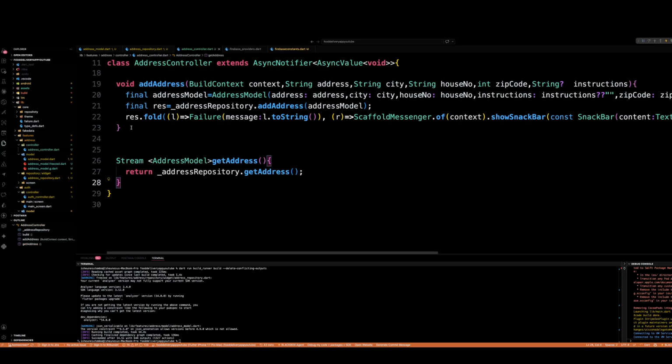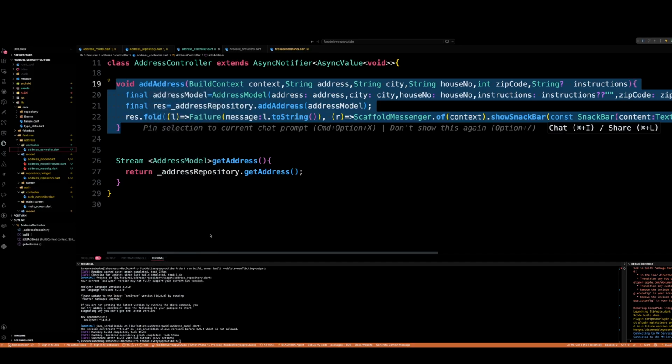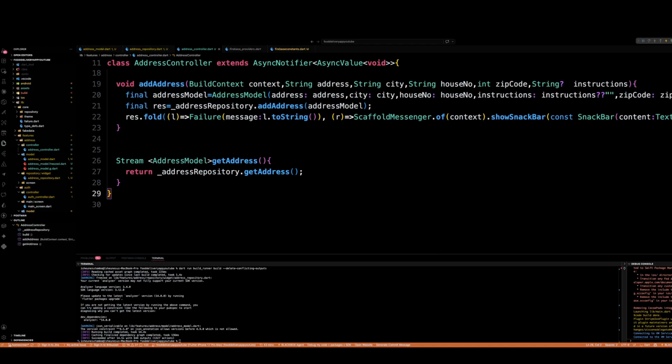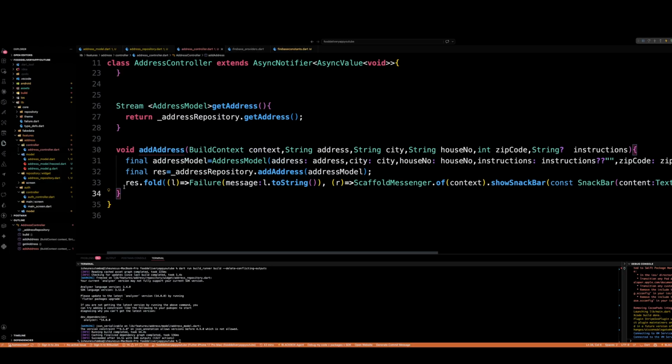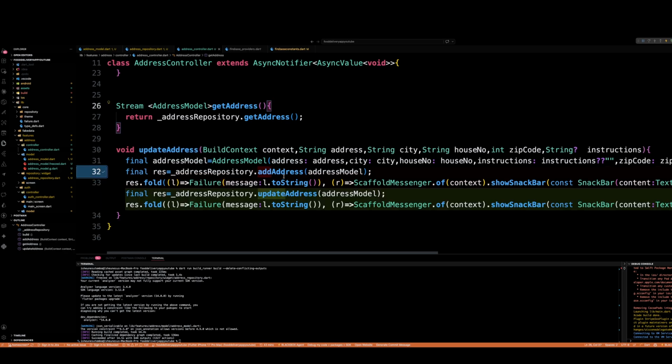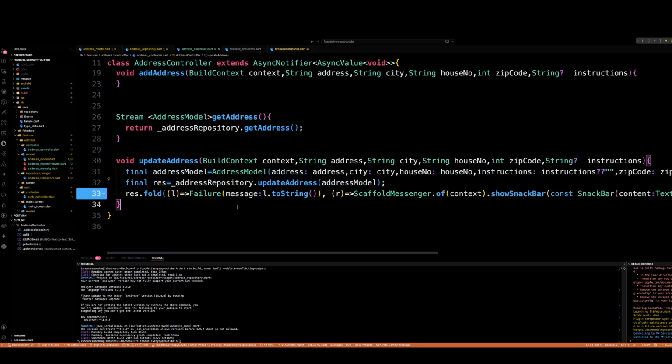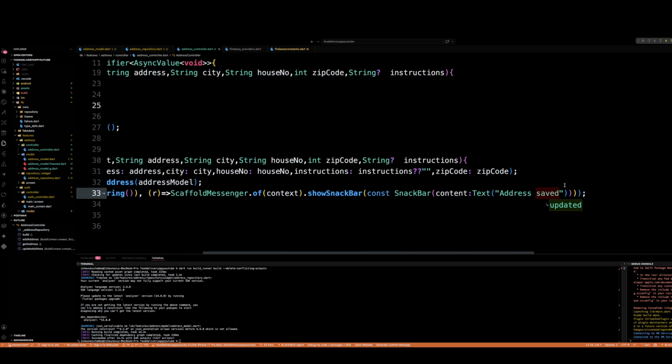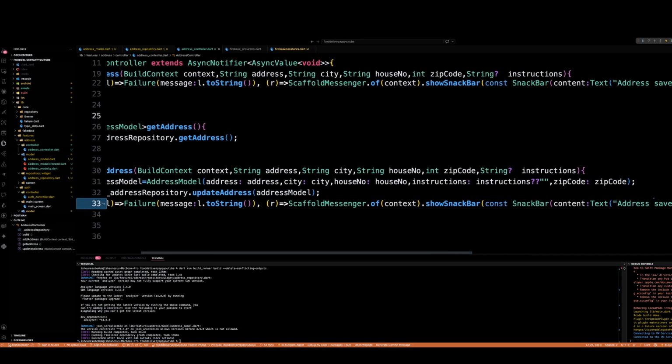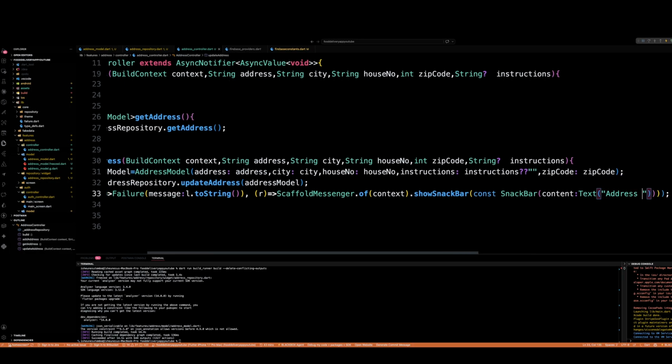And then for the method to update the address, it's almost similar to the method for creating the address. So what I'm basically going to do is I'm simply going to copy it. Then I'm going to change it to updateAddress. And then instead of using add, I'm simply going to change it to update. And then we change it from address saved to address updated. All right.